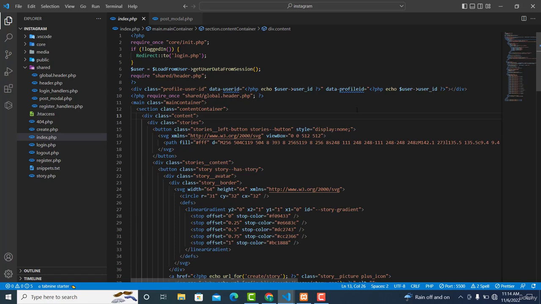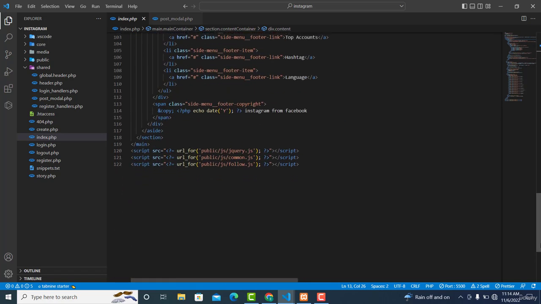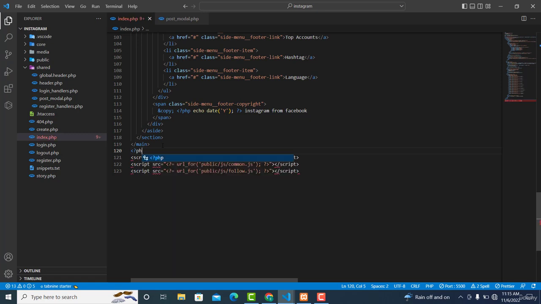Inside your index.php, over here, just open up your PHP tag and close it here. This one will include underscore once. Then here will be shared slash post model.php, then semicolon.